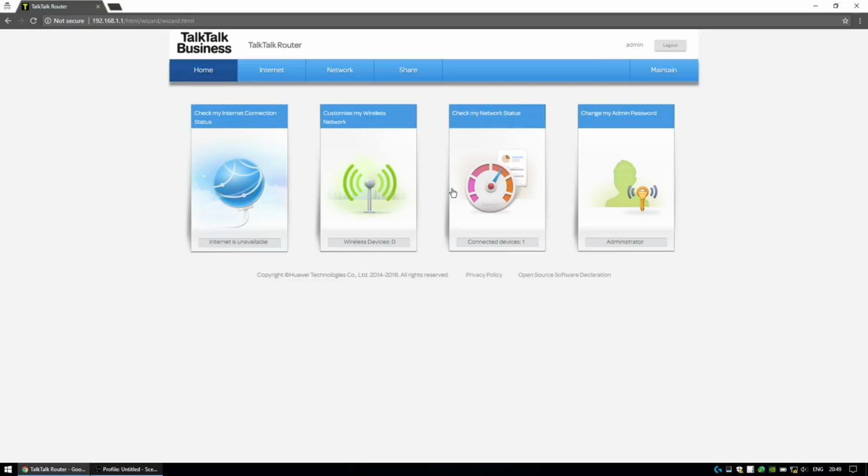And so this is the first screen that you get, which has the check my internet connection status, which for me it's unplugged. I'm just testing this router. There's no way I can plug it into a DSL line. Customize wireless, check network status, or change my admin password. I just want to see whether these two menu elements take you to the same place. I'm going to click on the big button in the middle which says check my internet connection status.